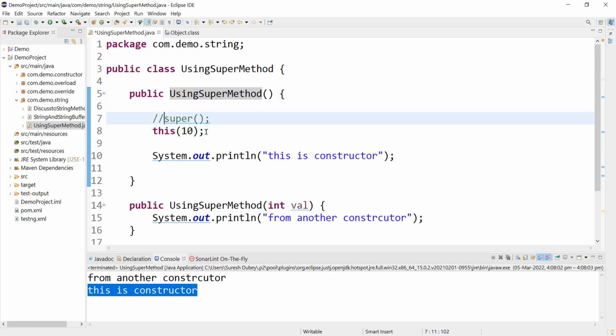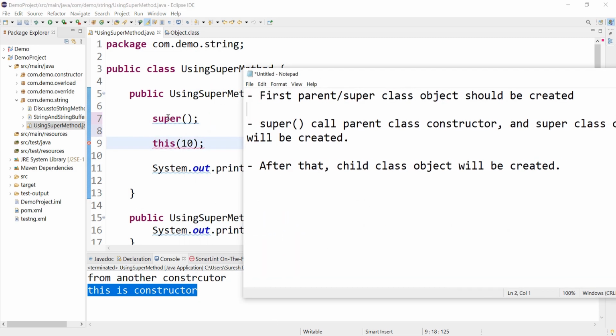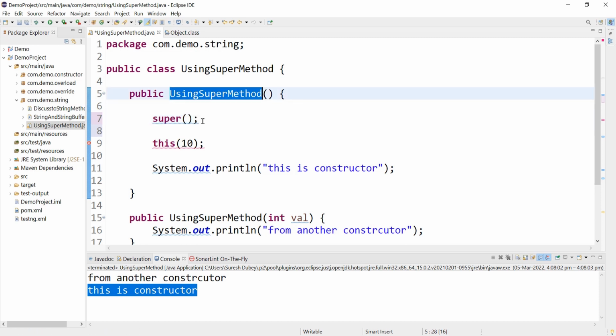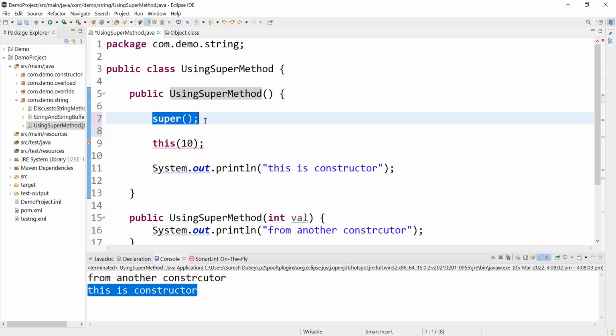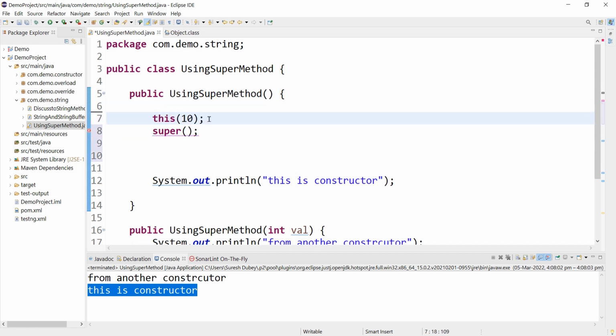Let's try to understand what will happen if we call this and super at the same time. So here we are calling the super method and the this method as well. Just now we understood these two methods, super and this, should be the first statement inside your constructor. So here super is the first statement in this constructor, so we are not getting any compile time error here, but here we are getting the same error, that it should be the first statement. But if I make this first, then we'll get the same compile time error for super as well. So it means this and super methods cannot be used together.